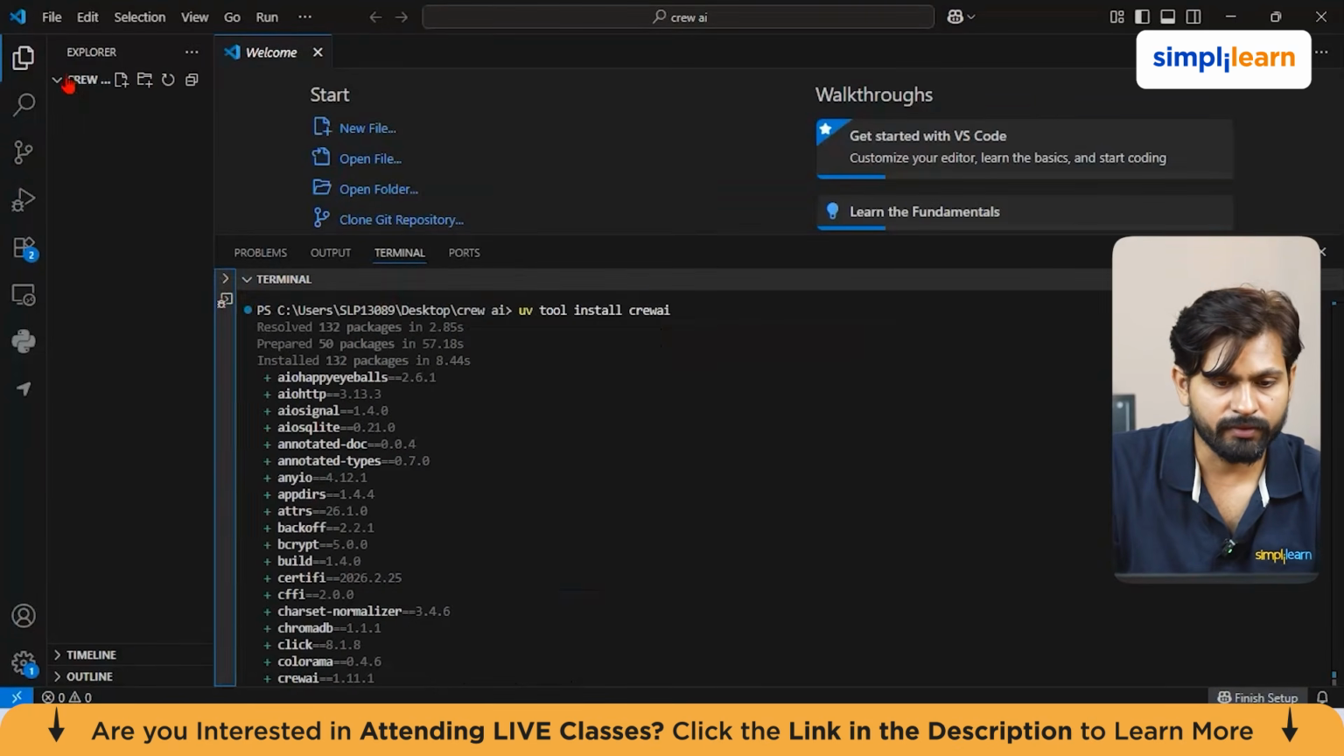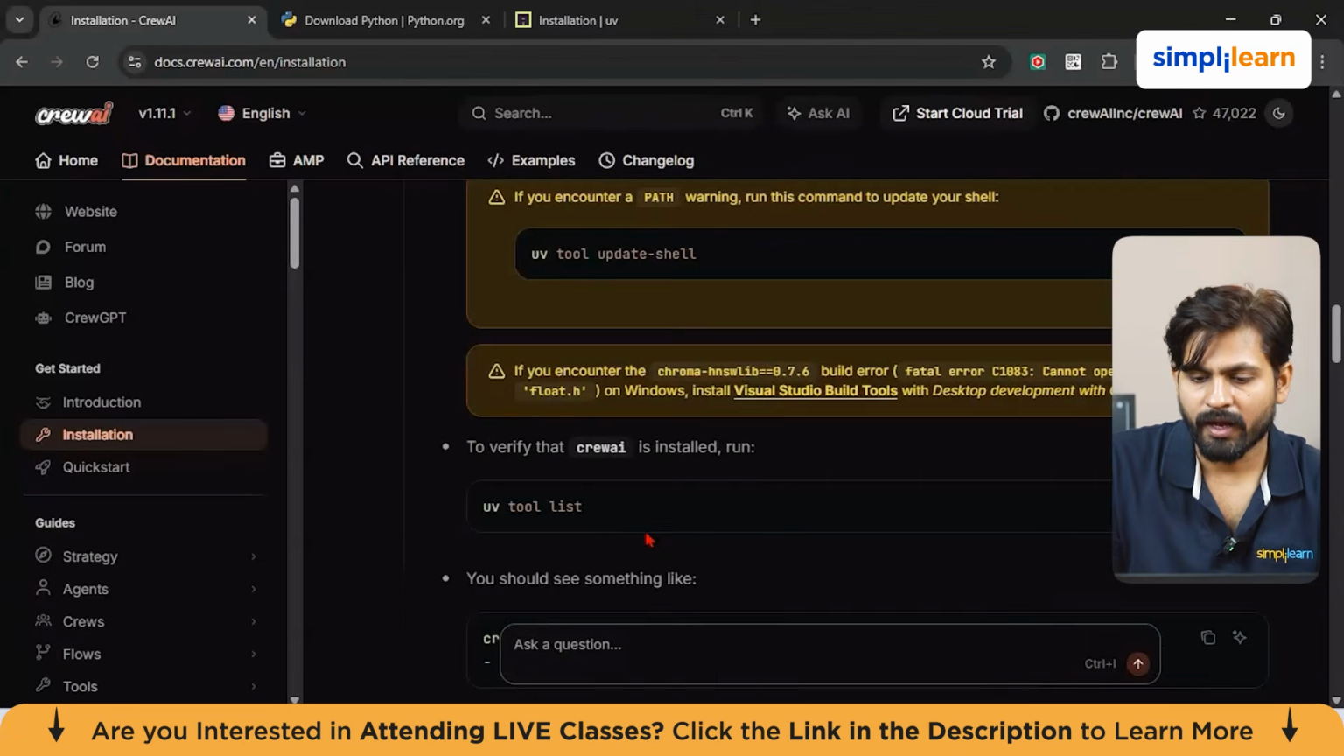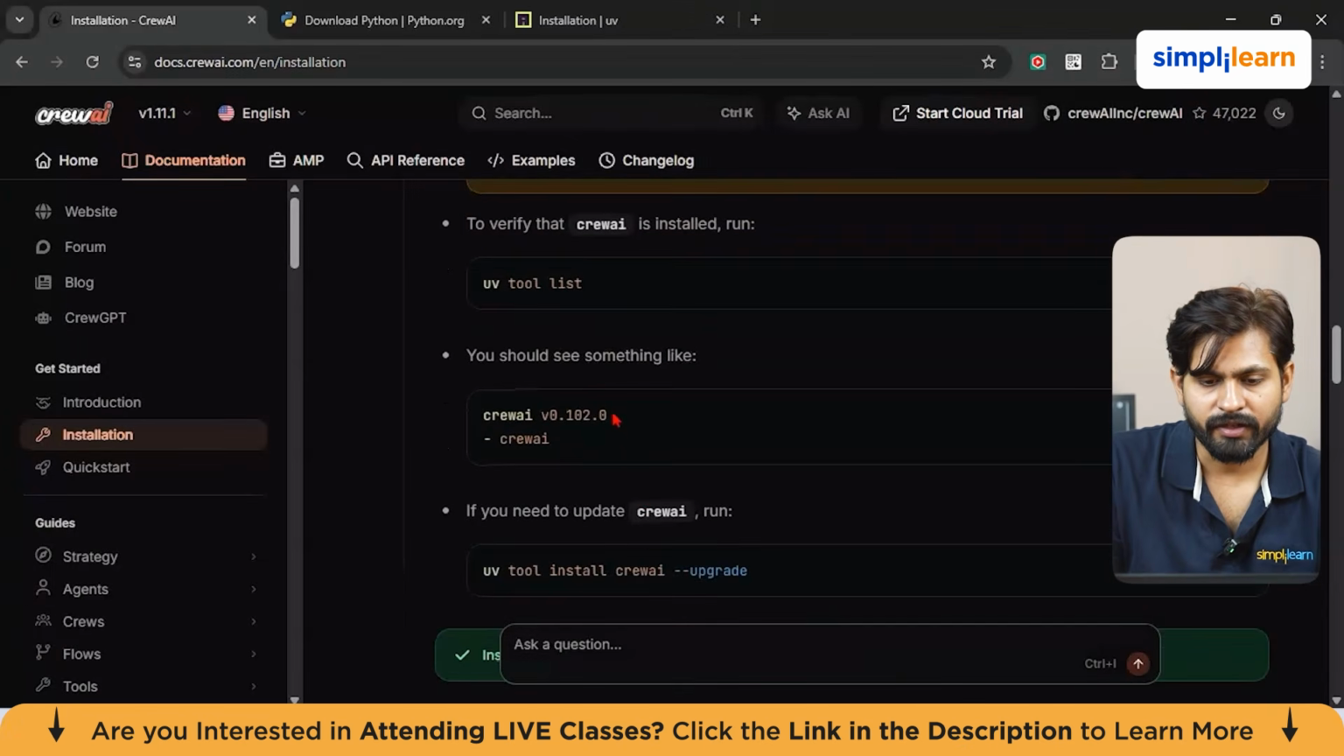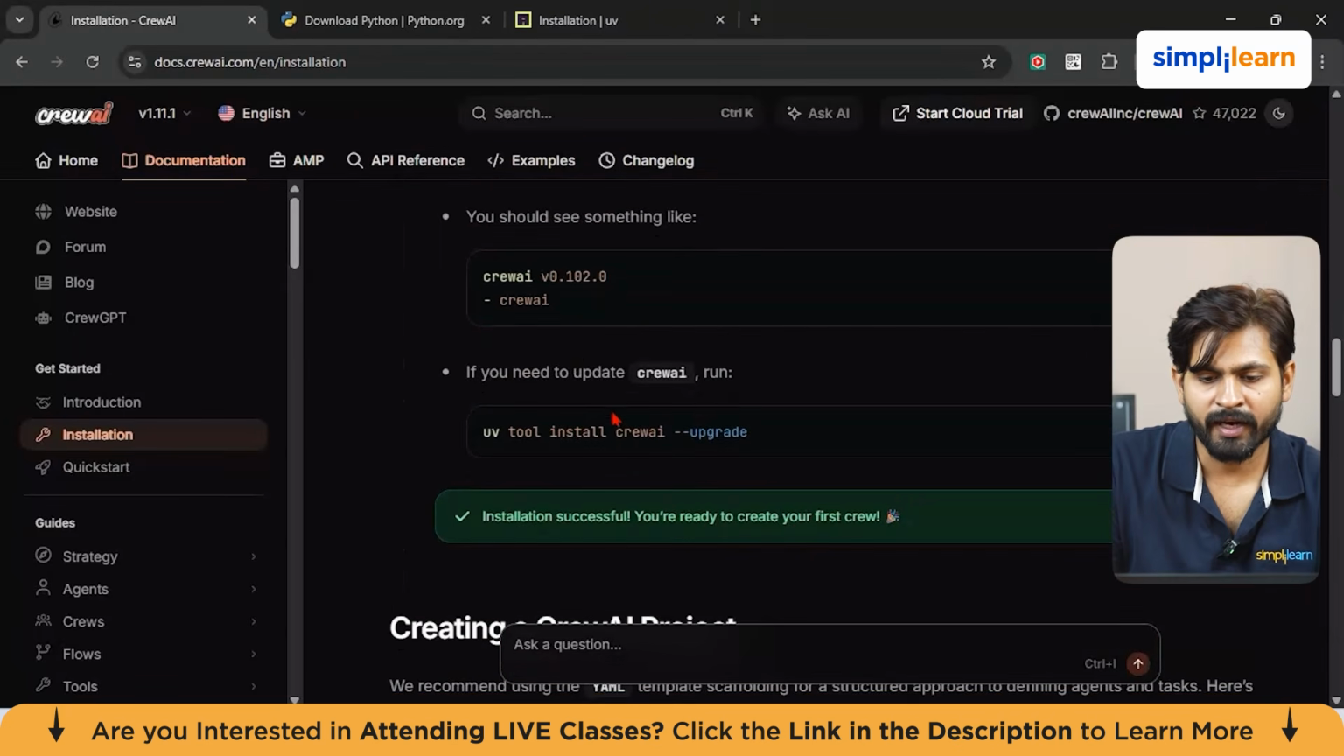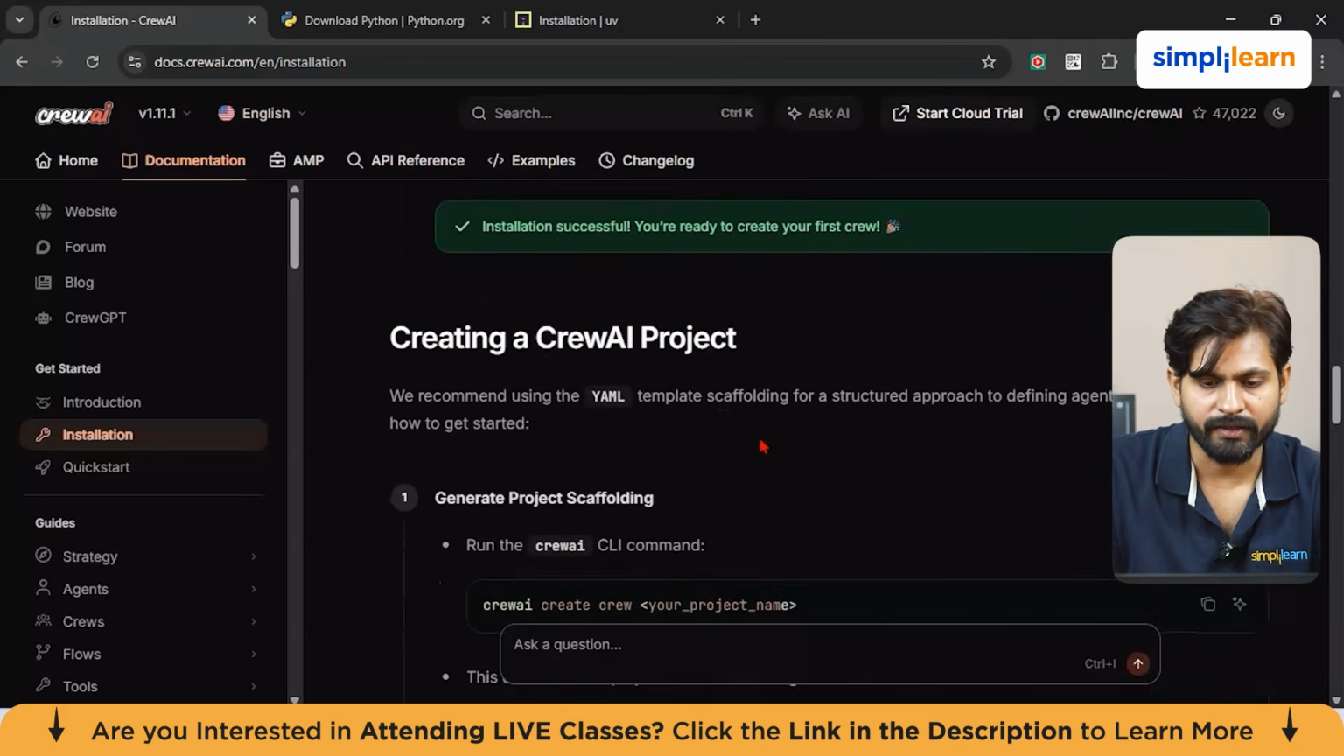Now let me close these things, and let's refresh this a little bit. Okay, fine. Now let us move to the official documentation and see the other commands. Let's say if you want to update your CrewAI, just type this respective command: uv tool install crewai --upgrade.